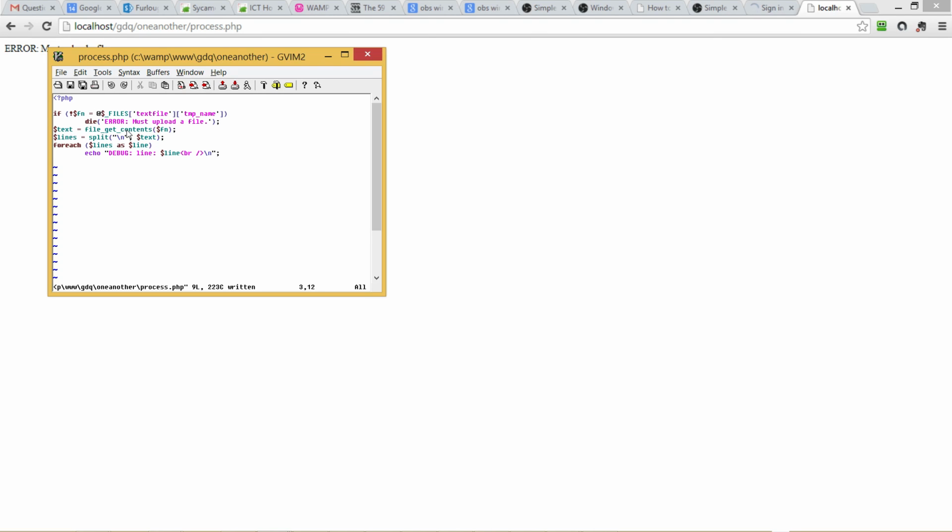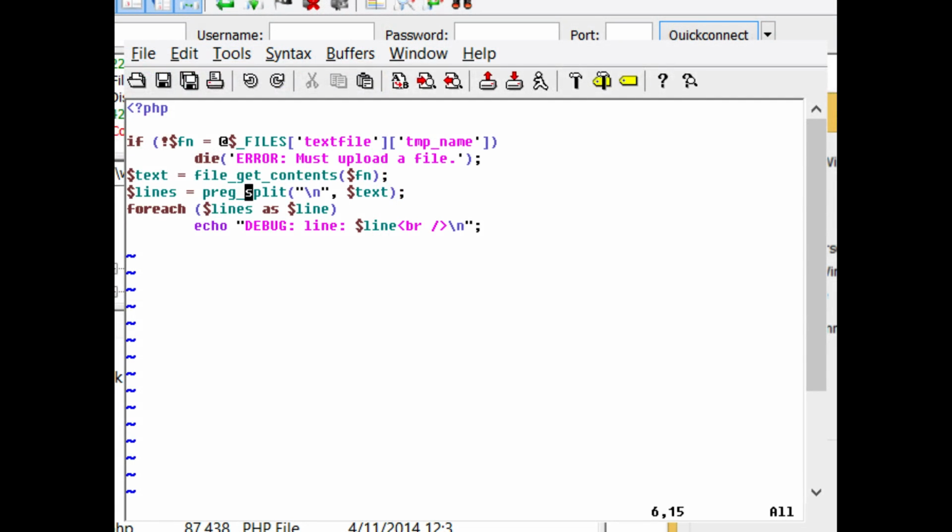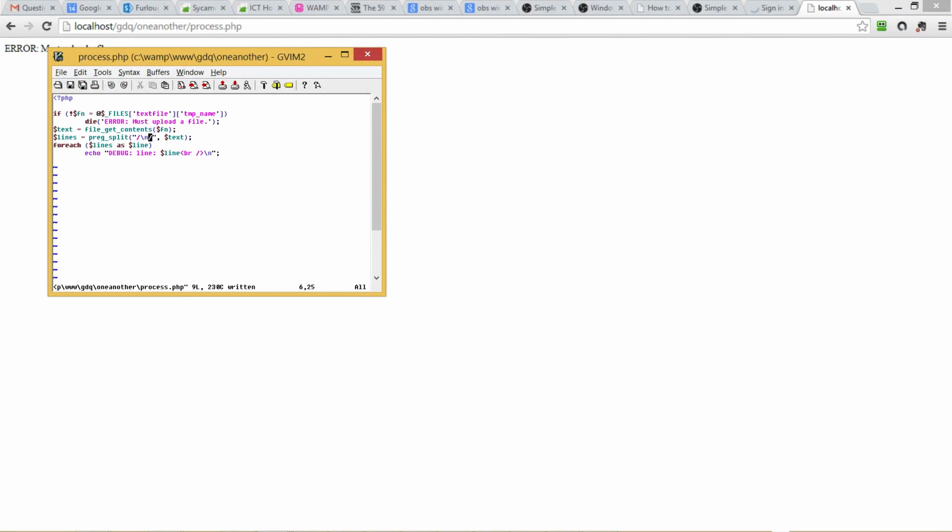Then I use file get contents, giving it the name of the file here to actually take the contents of that file and put it in my variable called text. Then I split it up into lines, into all the lines, by splitting on a \n. Now, because I'm using a more advanced version of PHP, it complains about that.